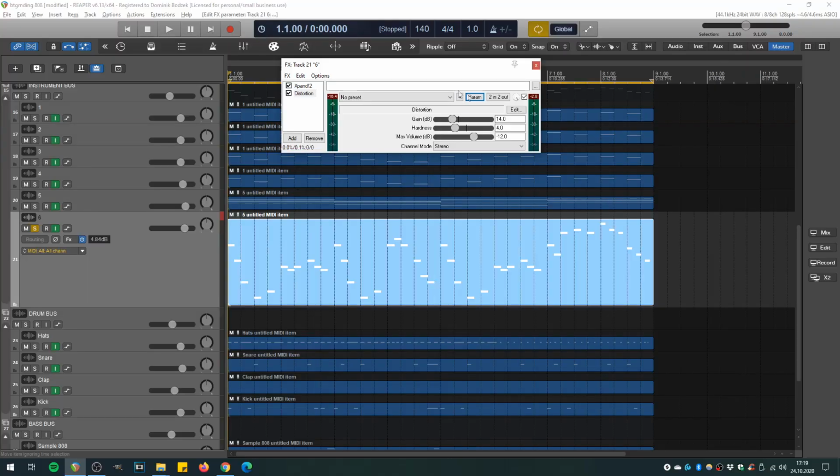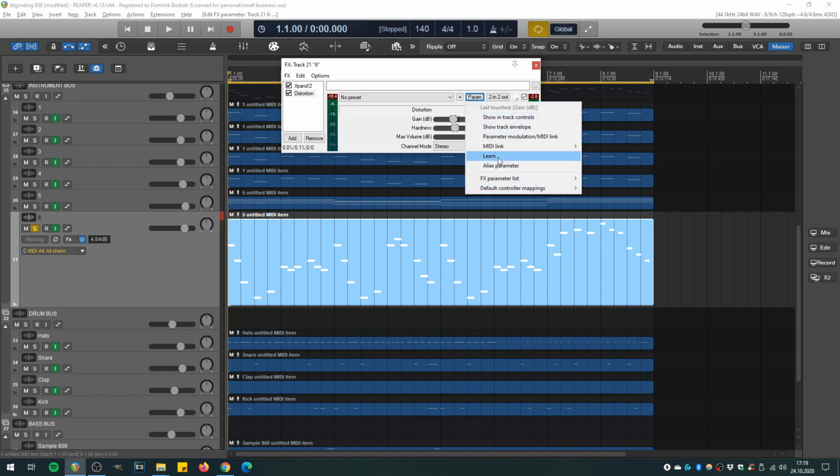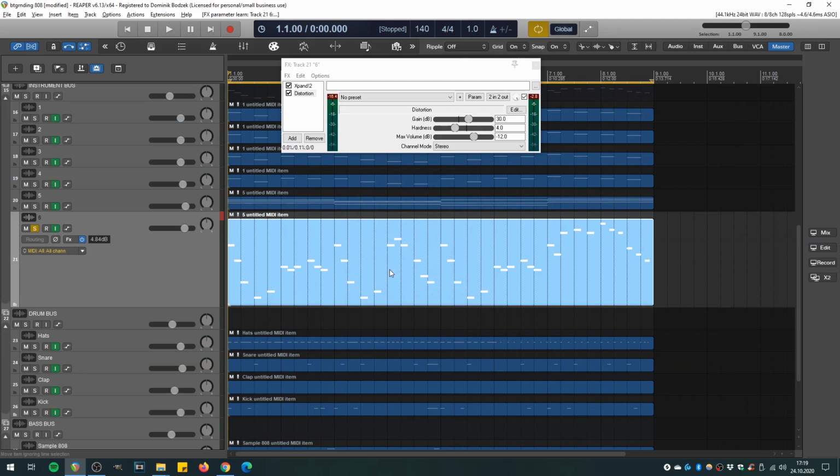First, we move the fader we want to control. In this case, it will be gain. Now the plugin remembers that we last touched the gain. We go to the param button, we click Learn, and now we link a knob that we want to use. In this case, it's number 13. Okay, and now it's being controlled by this knob, as you can see. Let's try it out.